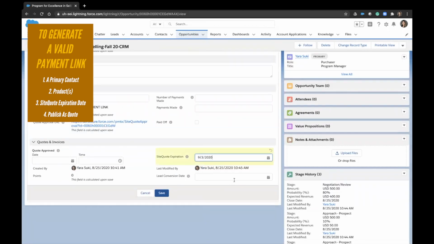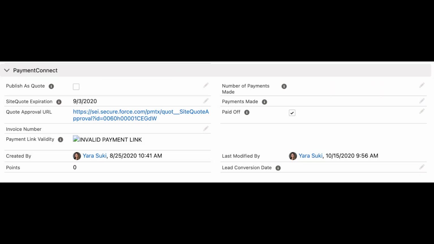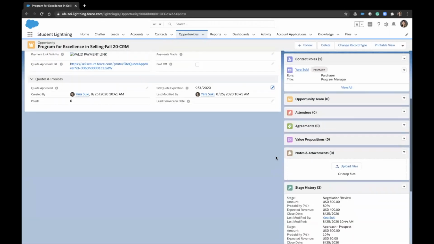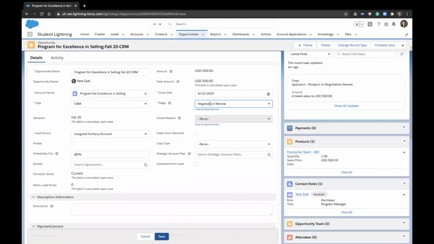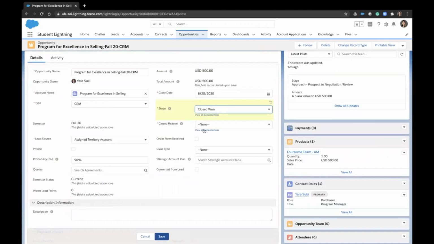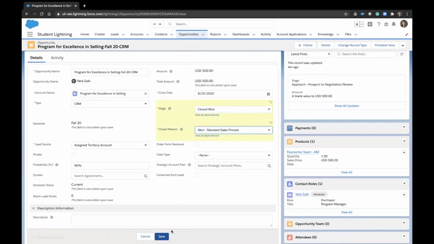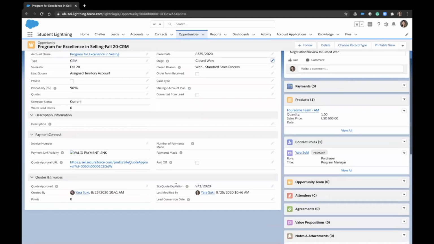And lastly, click the Publish as Quote checkbox under the Payment Connect section of your opportunity. Additionally, make sure that you are adjusting your close date, opportunity stage, and closed reason before and during your sales process. You will see your link listed under the Quote Approval URL field. If you miss a step, the link will still appear here, but it will be invalid.